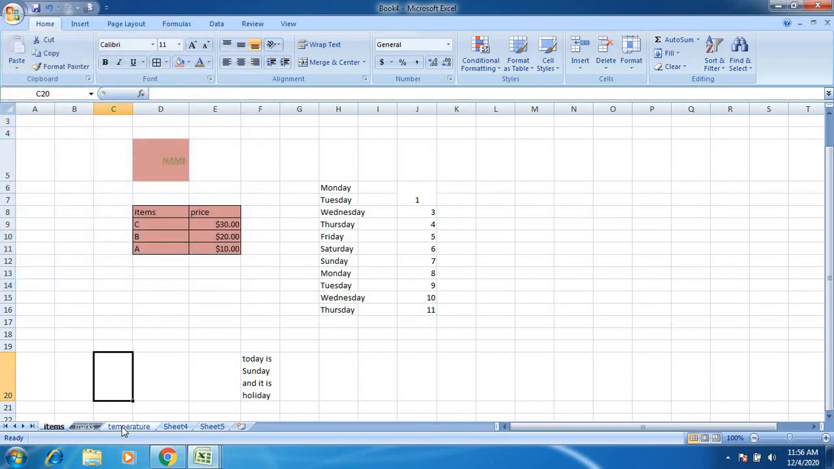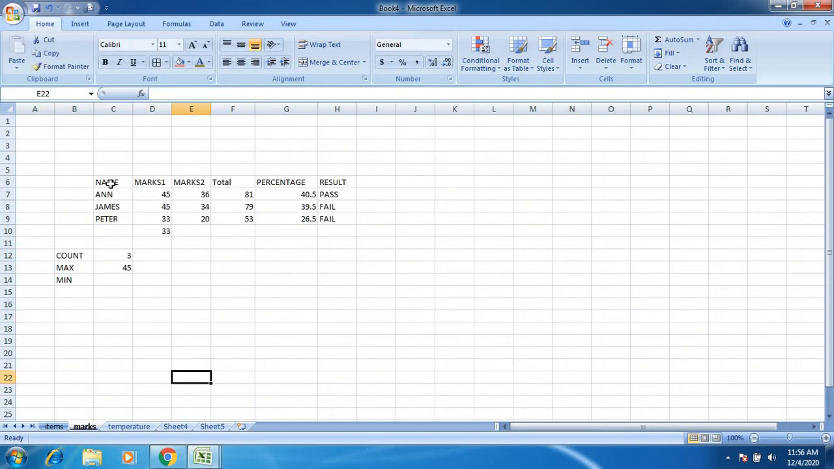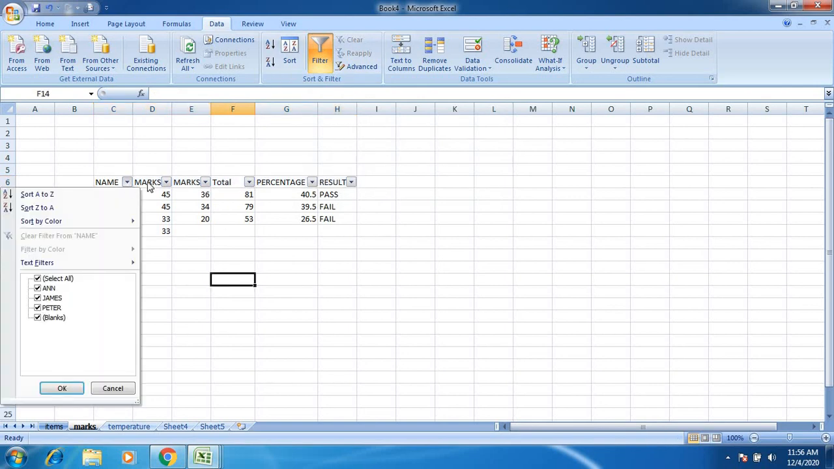And one more thing: if my columns are many and I want to display only some of them, what I can do is go for filters and make use of the filters. This is how we can generate the filters over here.